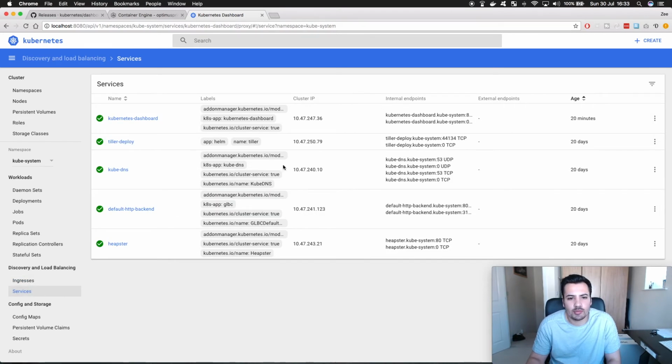The services that are behind it, so basically the services allocate a cluster IP, which is an internal IP inside the cluster, and an internal endpoint, and that basically allows services to talk to each other internally, or I think also from an external point of view.